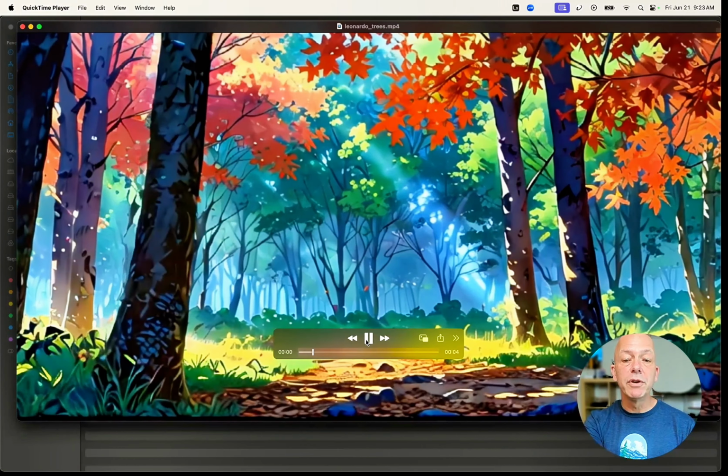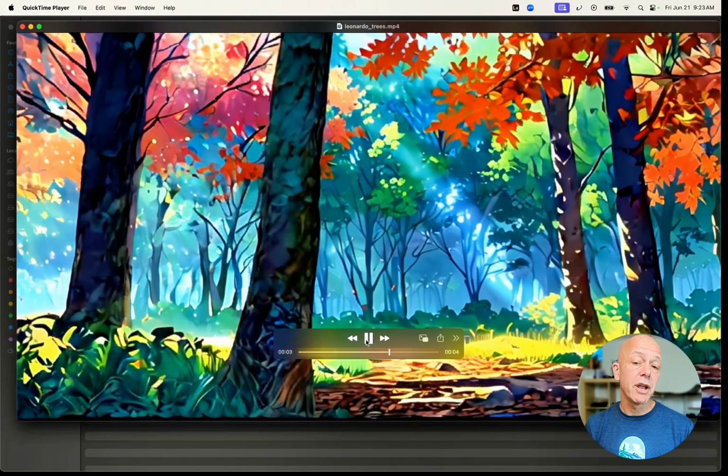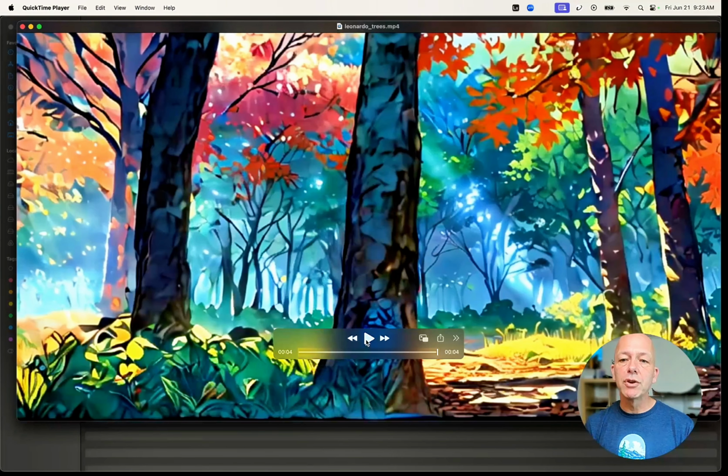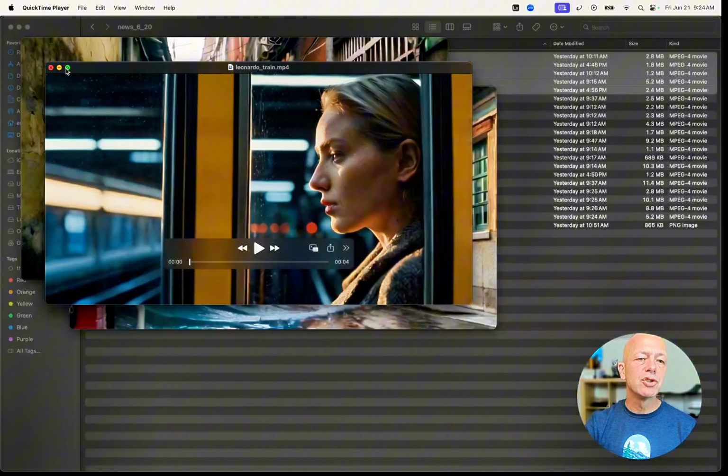Excuse me, the tree footage. I thought this was really well done, actually. The parallax effect, it looks like an oil painting. The detail isn't quite as sharp, but if I wanted an animated look and if I wanted to extend this, I thought this was believable and useful. So nice job, Leonardo. Here's the train footage.